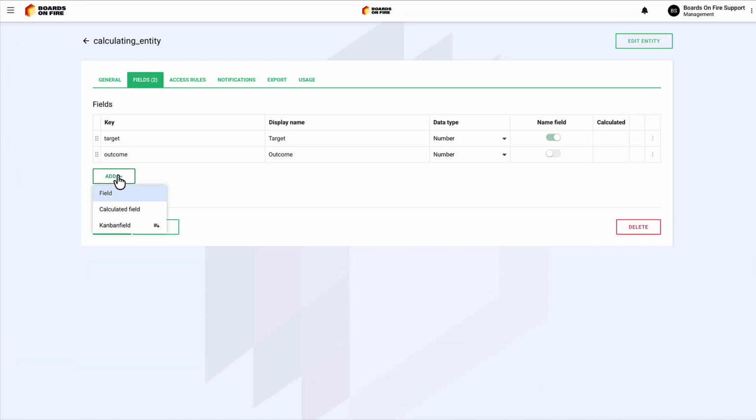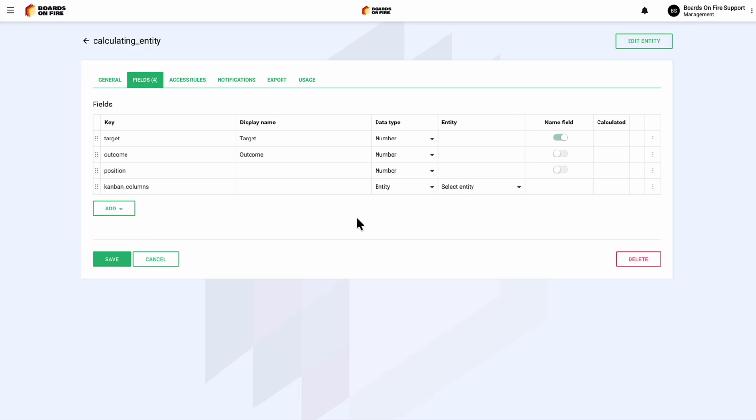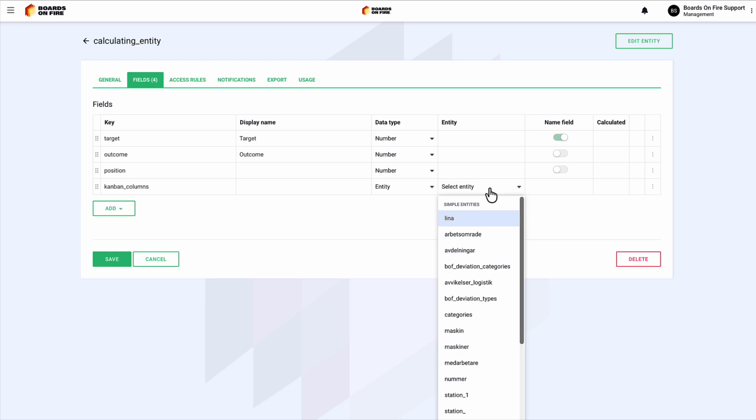If you choose Kanban fields under Add, the field's position and Kanban_ columns will automatically be added. To be able to use the Kanban board, you just need to choose an existing or add a so-called simple entity in the list.